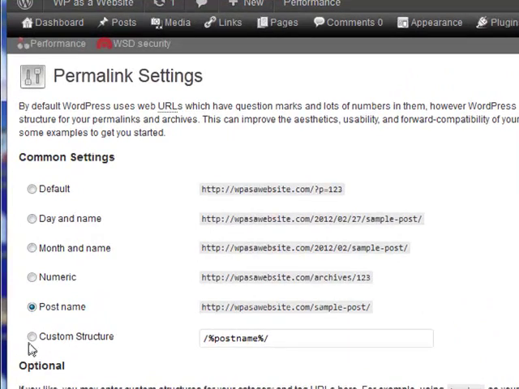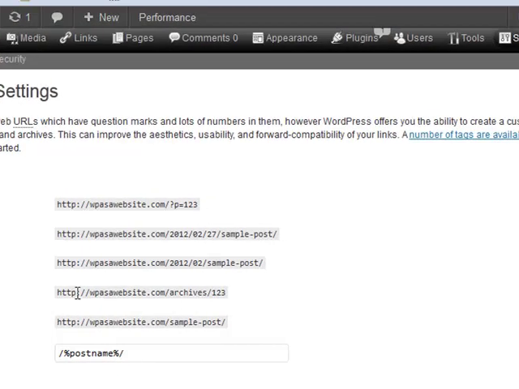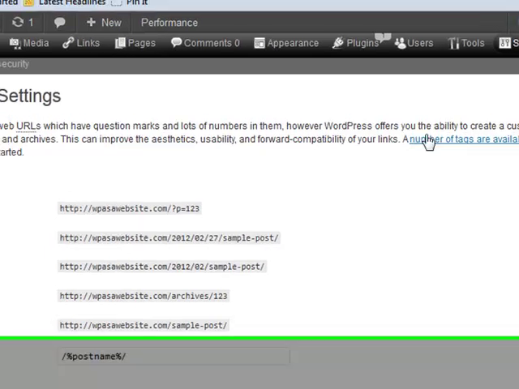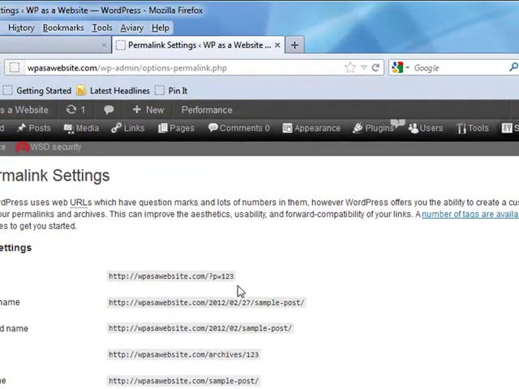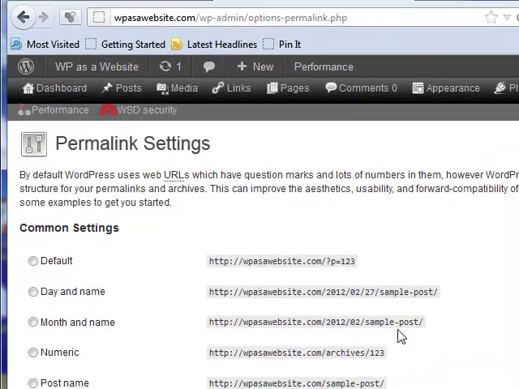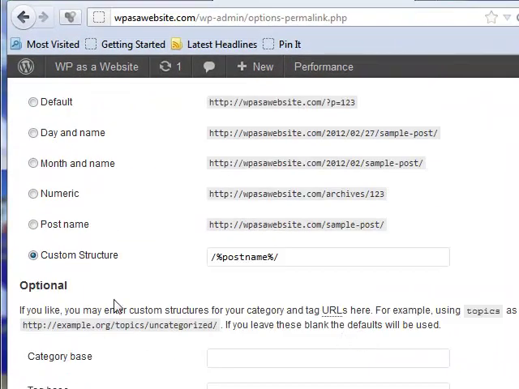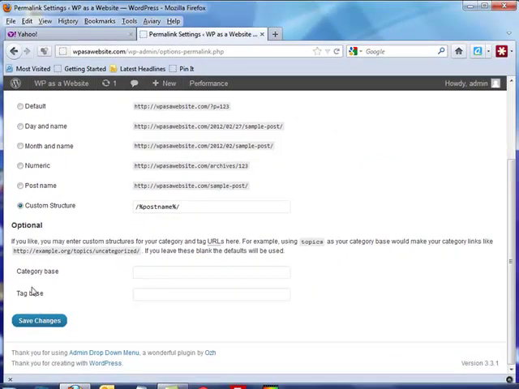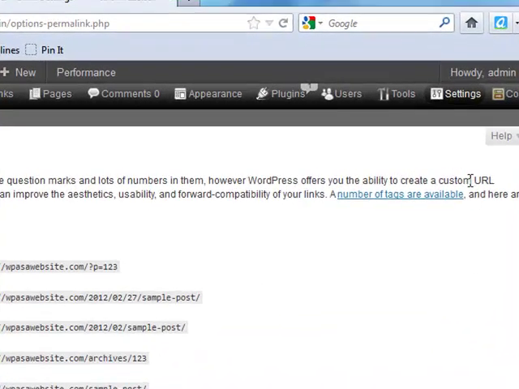You need to go to a custom structure, and here's what I do. /%postname%/ copy that just like it is and always have a custom structure. You need this for URLs and search engine purposes. Very critical. Don't leave it as this gobbledygook, because the search engines will never find you. I've never used this even once. I save changes.